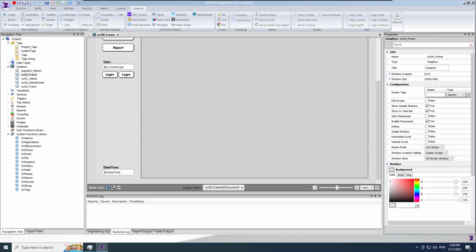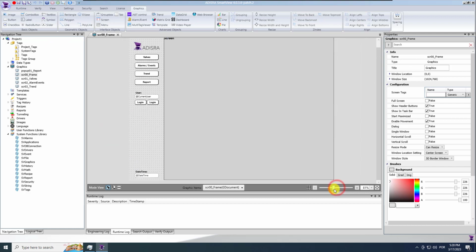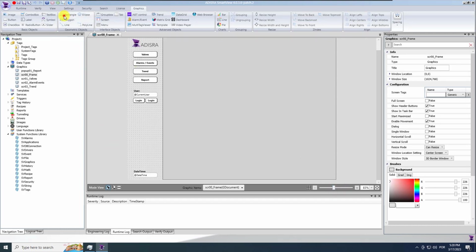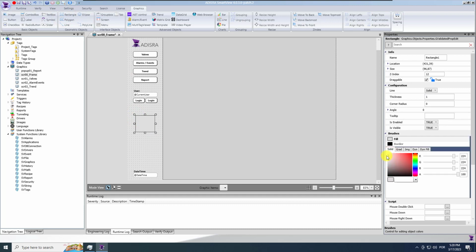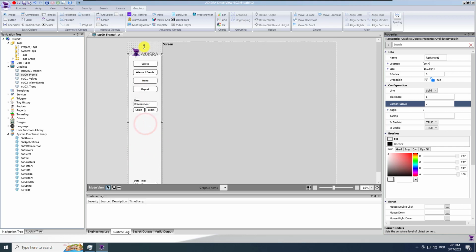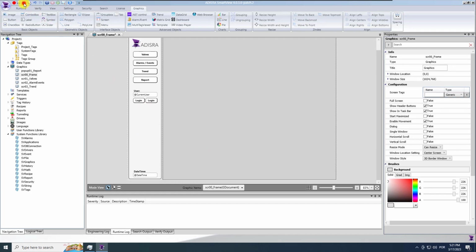Let's add a rectangle object to create the menu designer. Change the fill color of the rectangle. Enter the value 7 in the corner radius property. Save the application.